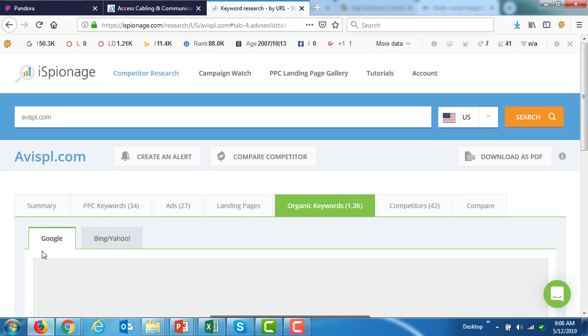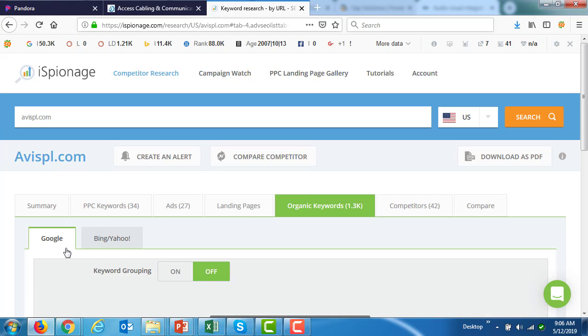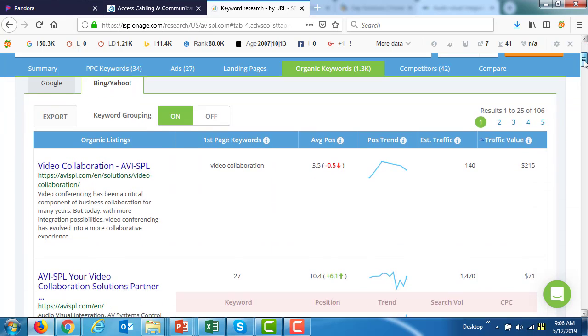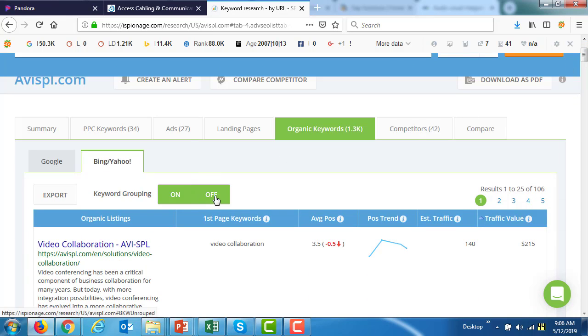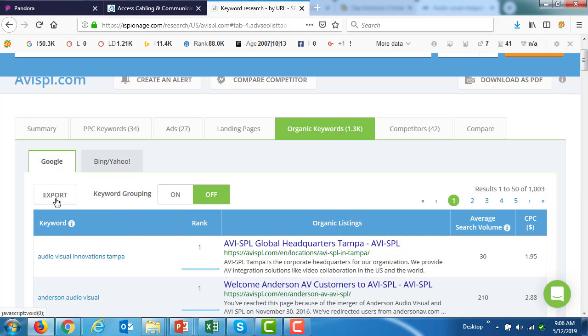Although the difference here is there may be some on Google and some on Bing, right? I didn't really check that on the previous one, but we want to collect them from both, right? So Google, collect, export. Well, let's just do it. Okay, export. We want the keyword grouping off. Export the Bing, Excel.